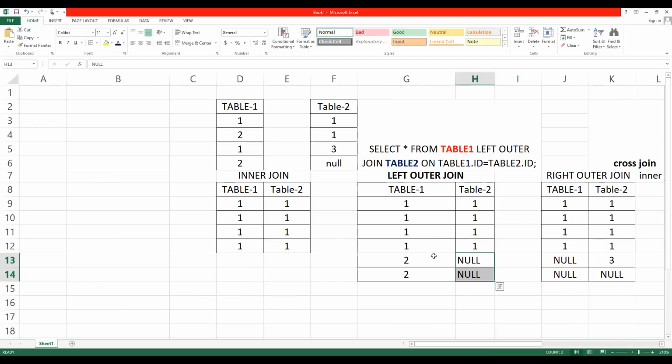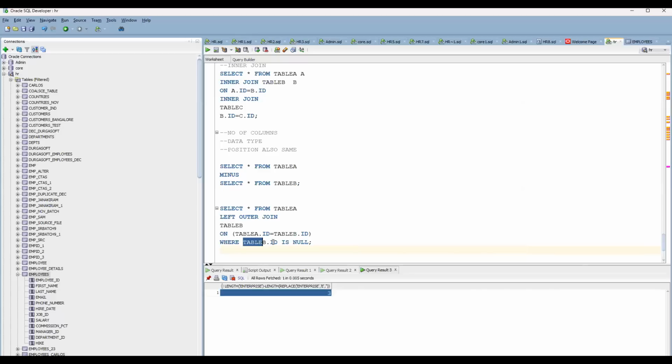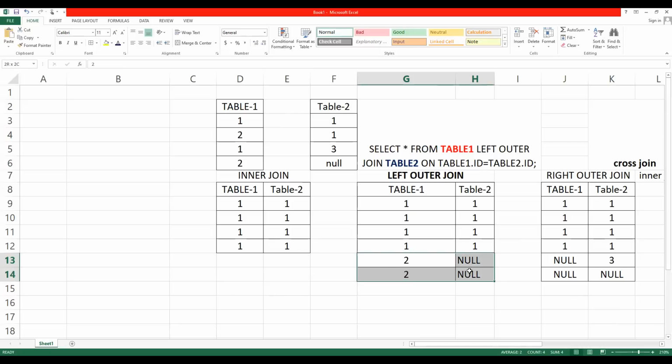Okay, left side table, nothing but a right side table. Then automatically what are we generating? We are generating the null value. So here we are identifying which table, table B, is having null values, that ID. So automatically what are we going to get? We are going to get two IDs only.